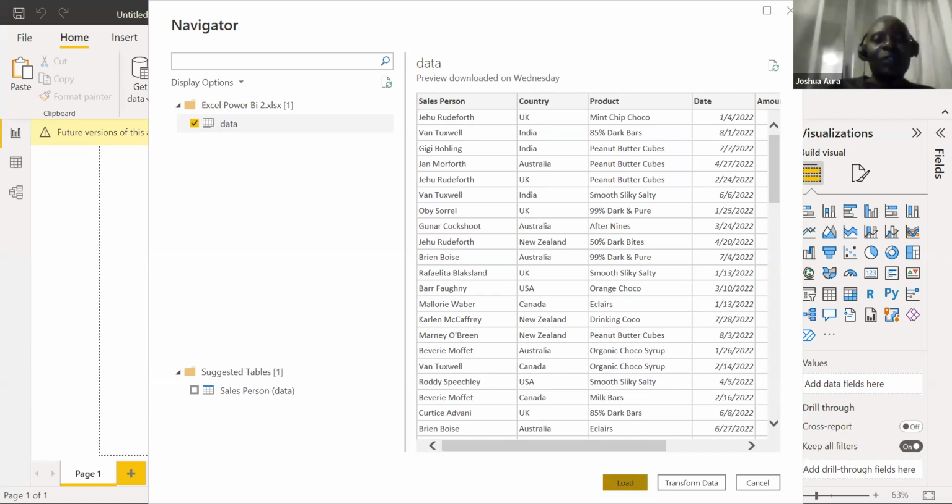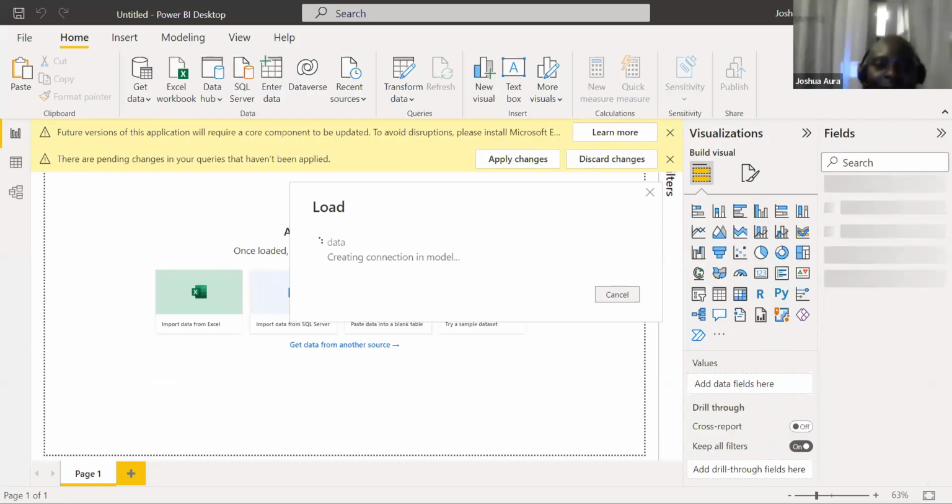It's loading there very fast. Is there somebody who has been able to load? Even one student, just one student.